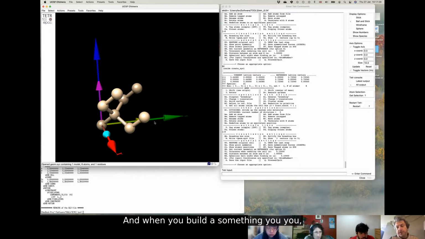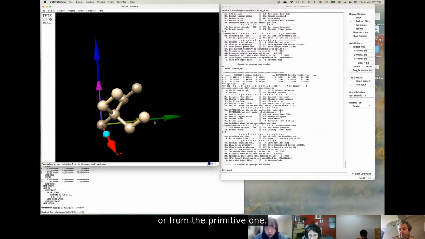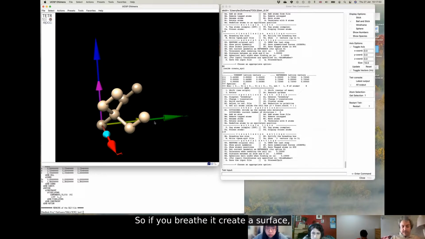When you build something, you can build it starting from the crystallographic cell or from the primitive one. If you start building it from the primitive one, you have a little bit more flexibility because your building block is smaller. Here, the building block is larger, 4 times larger. So when you start breeding this one, it would breed the whole thing. So if you breed it, create a surface, your surface would contain more atoms, which you may actually need.